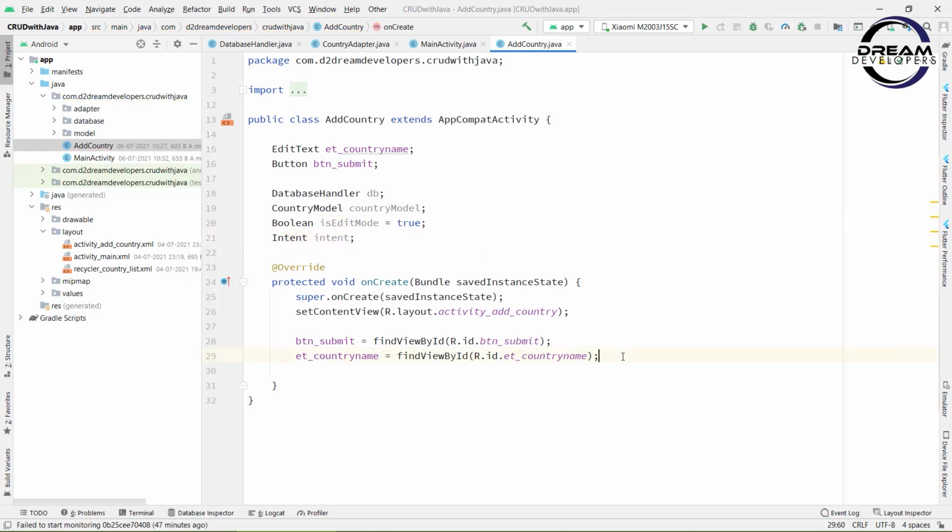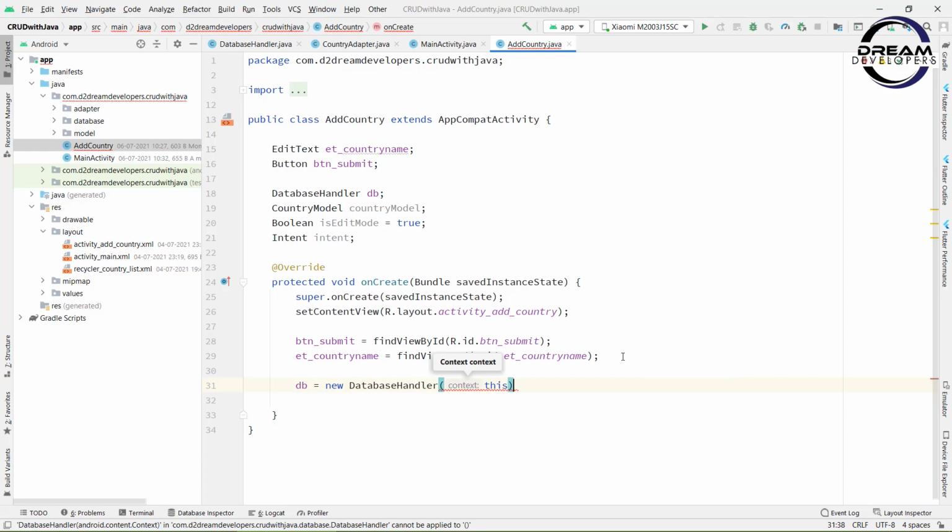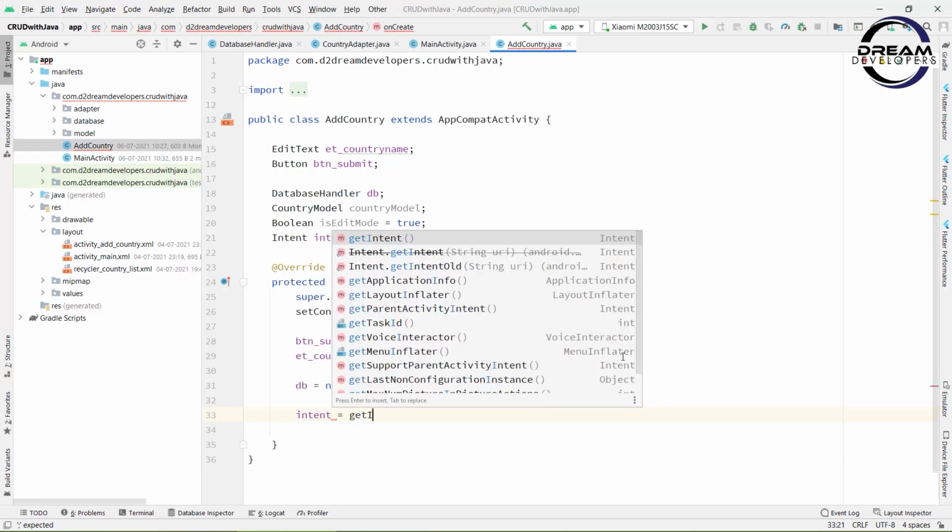Now first we have to initialize our database object. So write db equal to new DatabaseHandler, and in this bracket we have to pass this. Now we have to get the intent. So write intent equal to getIntent.